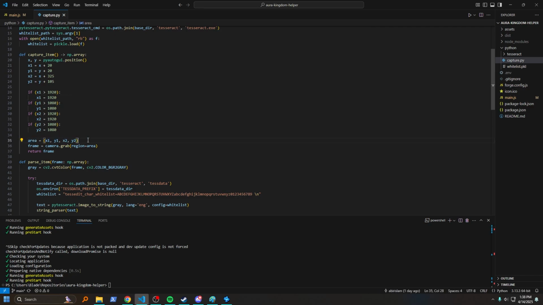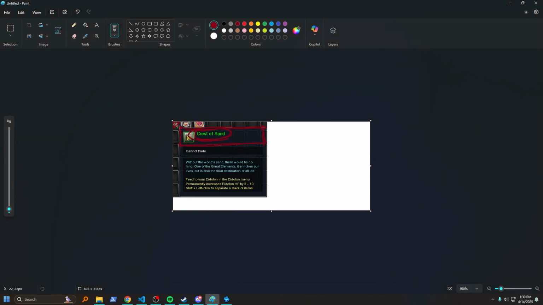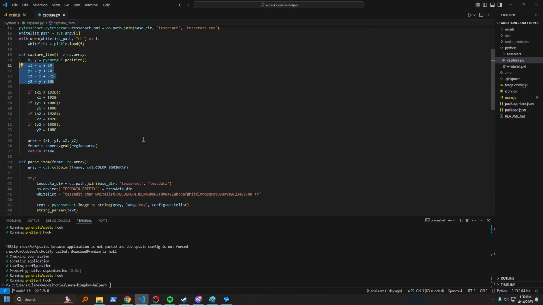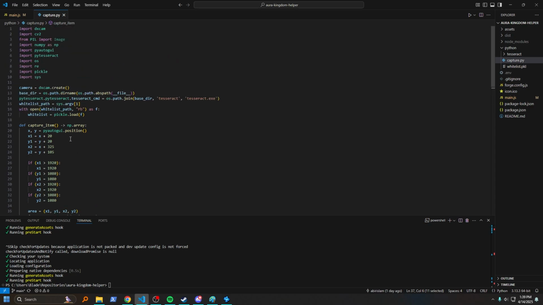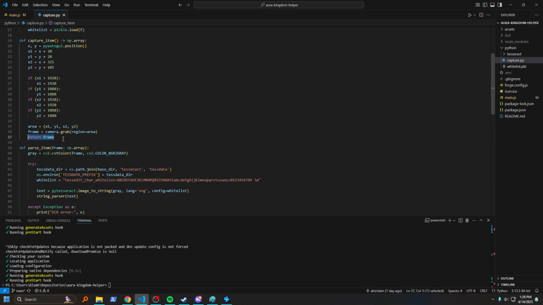And so we make this area a tuple with the coordinates of our container. So from this container, this would be x1, y1 over here, and then this would be x2, y2 over here. Right? I believe so. Yeah, okay, x2, y2. And then we grab the area as a frame, and using the DXCam that we created earlier, we're going to capture it and return it.